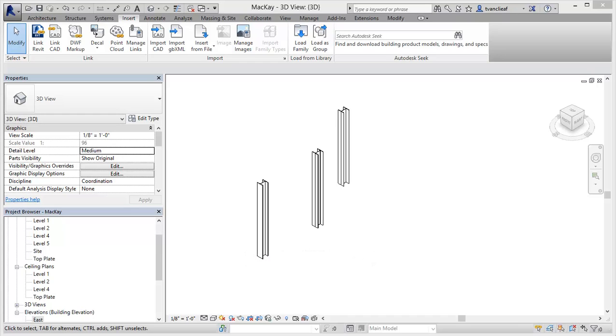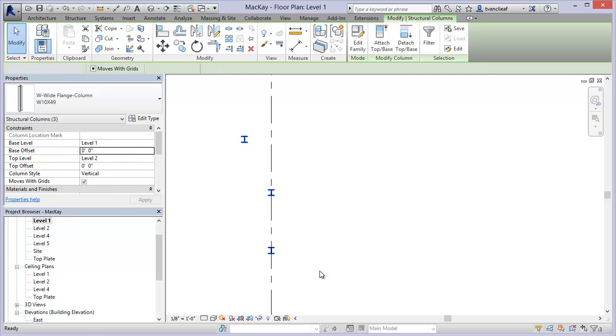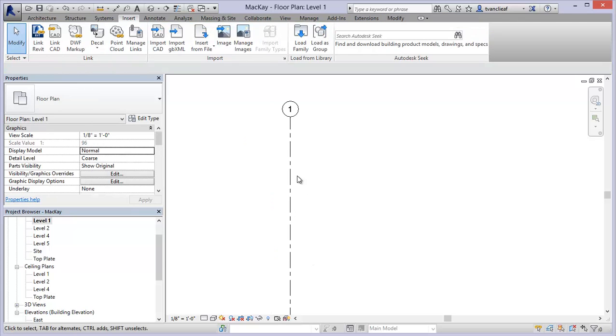If you've been following along or you watched the last video, you'll have noticed that we created some columns and we created some grid lines as well. I'm just going to come back over here to level 1 where we left off, and as you can see I've got these 3 columns in here. I'm not going to need these for the time being, so I'm just going to select them all, but I am going to leave that grid line in there for the time being.